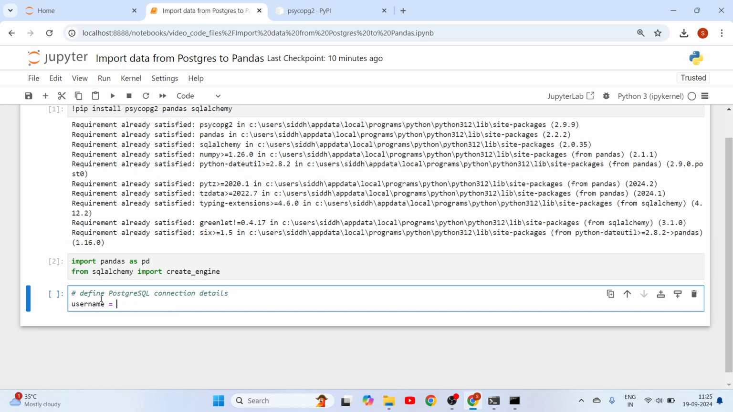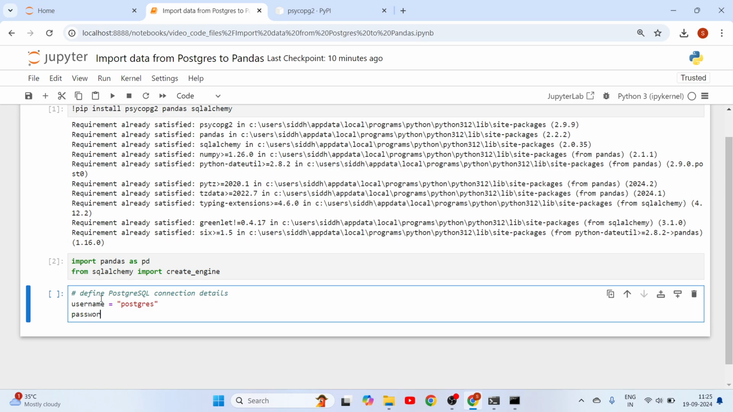For me, the default username for Postgres is postgres, and for the password I have used root. Again, all this is set when you do the installation for Postgres. So if you had a different password, you can put that password here.